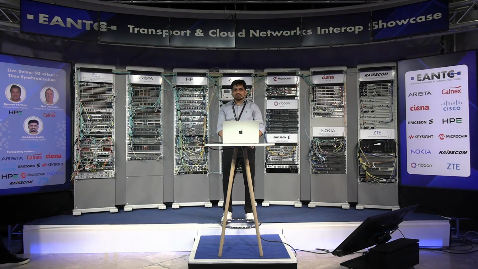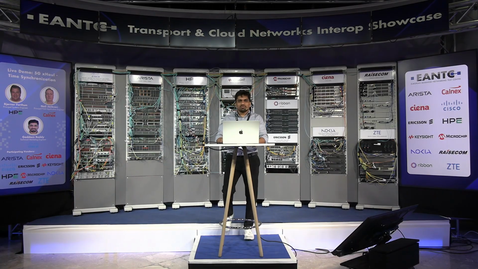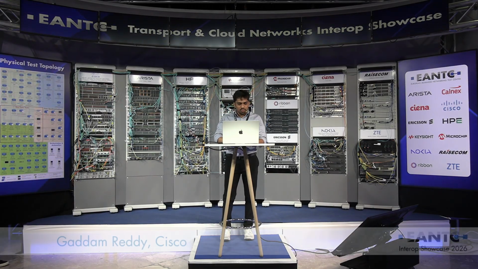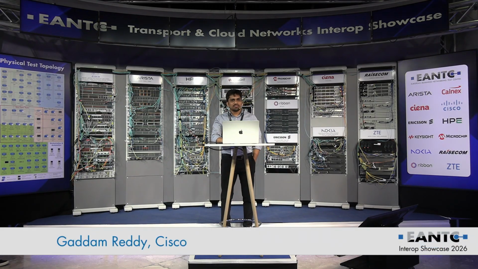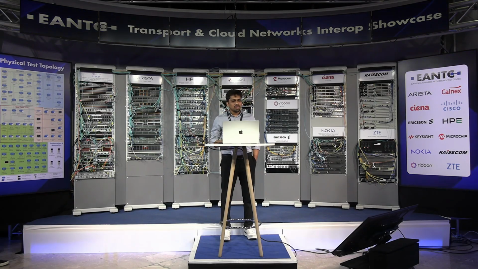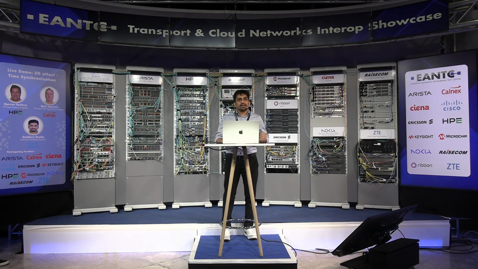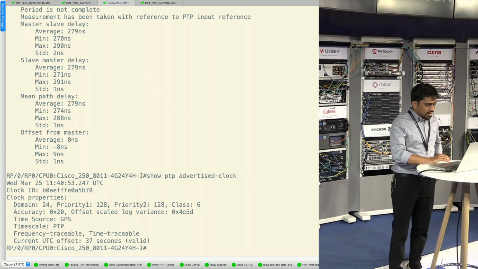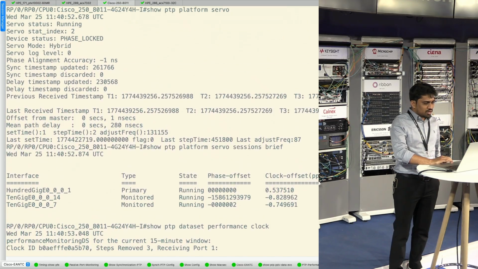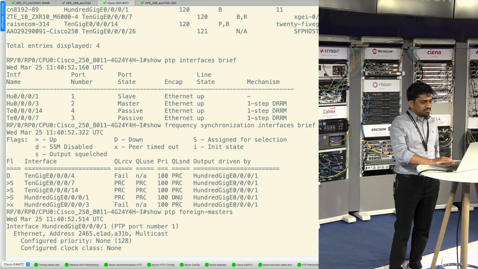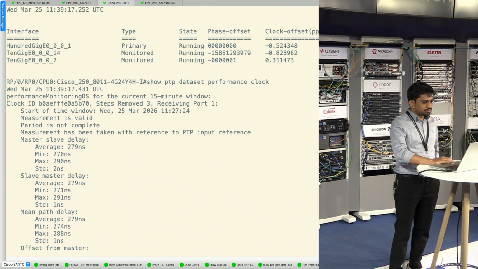Thanks, Bronner. Hi everyone, thanks for joining the session today. Now let's see some of the show CLIs in one of the Cisco 8011 routers. So in the upstream, we are connected to different vendors like Raisecom, Ciena, and ZTE. And on the tester side, we have connections to the Calnex and the Keysight. Now let's see some of the outputs we are getting from the upstream and what profile we are running here.